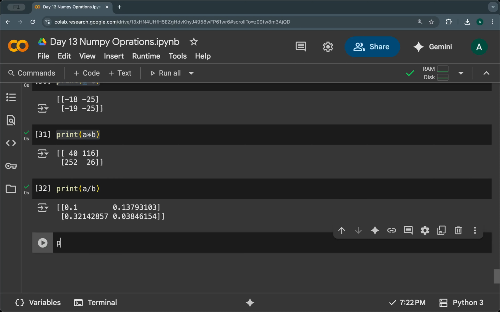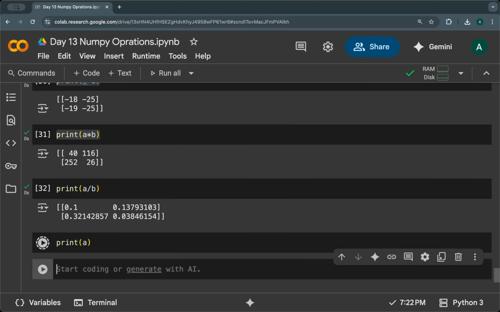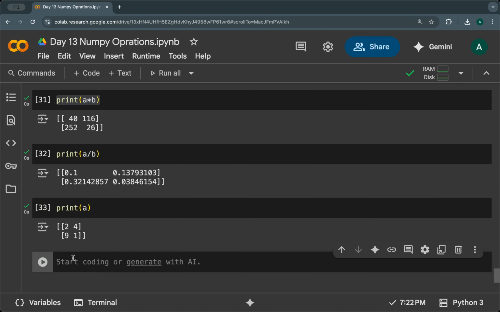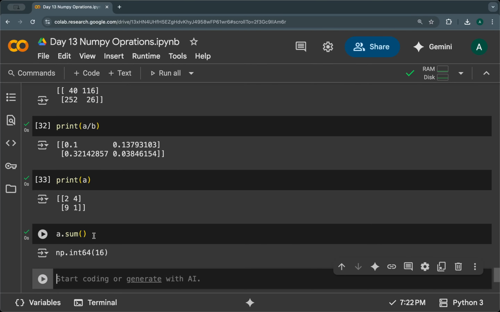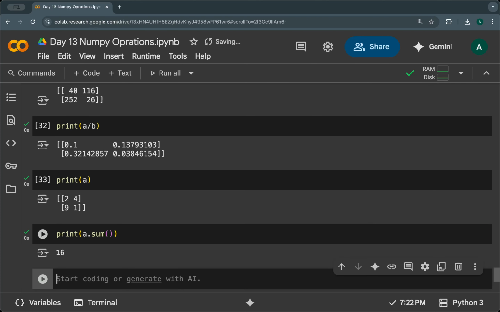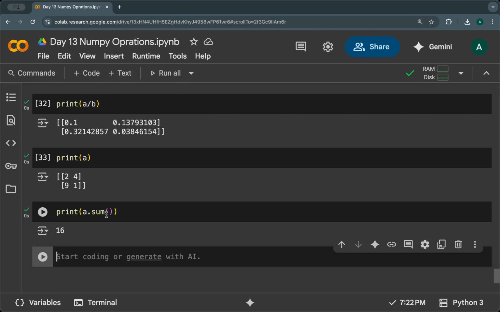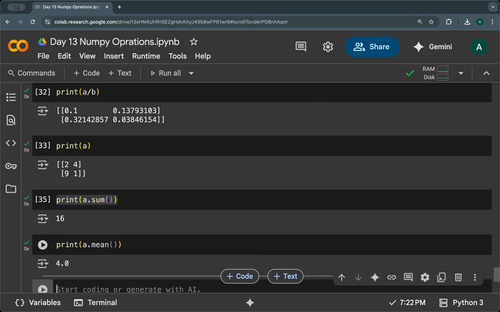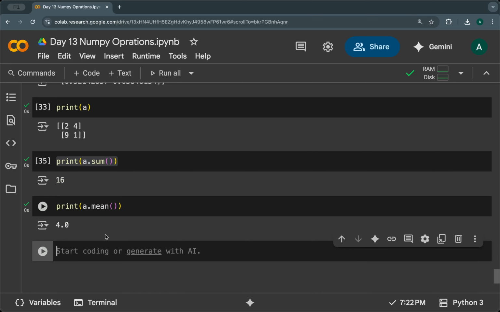Okay, next we discuss sum, like total. So if I use A.sum, it will give you the total. So what is the total of this A? That is 16. 2 plus 4, 6 plus 1, 7 plus 9, 16. Also we can find mean, means average. So 4 is the average. 16 divided by 4, it will be 4.